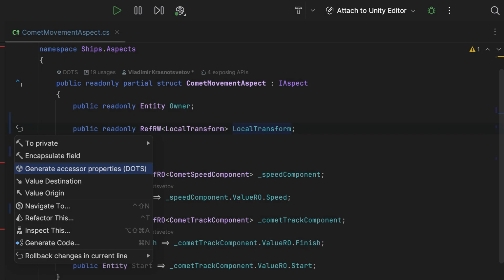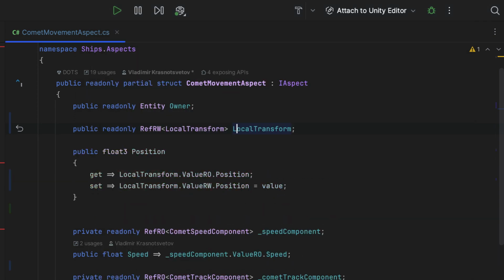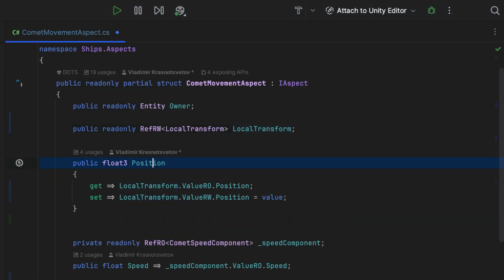Using aspects can be a little verbose, so let Rider generate simple accessor properties to help keep your calling code nice and clean.